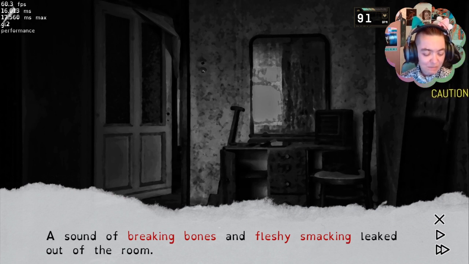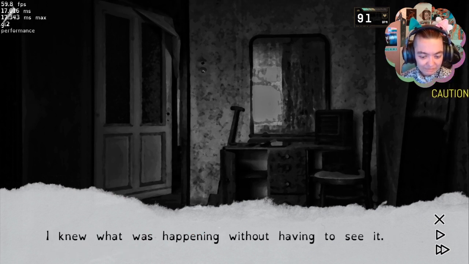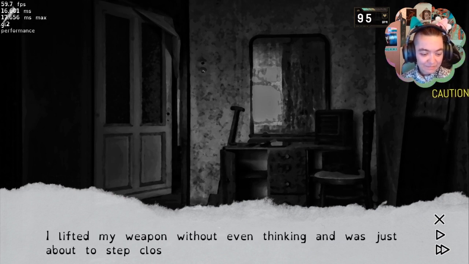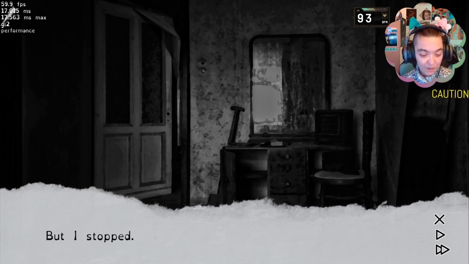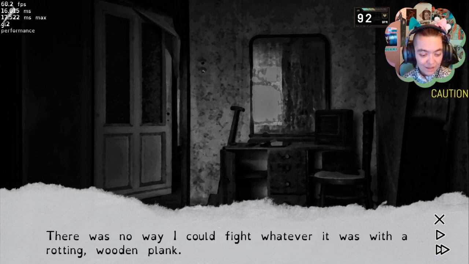A sound of breaking bones and fleshy smacking leaked out of the room. I knew what was happening without having to see it. I'll admit, this is a good sound. I lifted my weapon without even thinking, and was just about to step closer to the room's entryway. But I stopped. There was no way I could fight whatever it was with a rotten wooden plank.